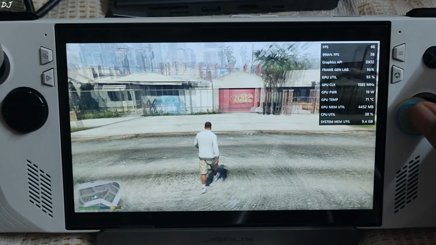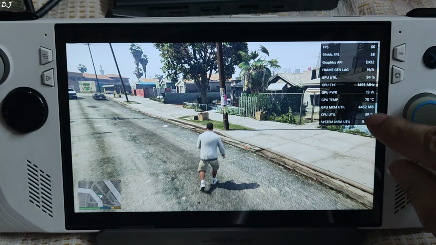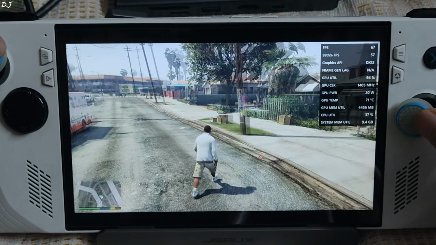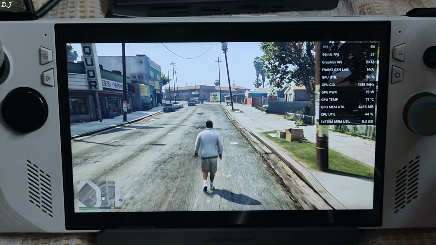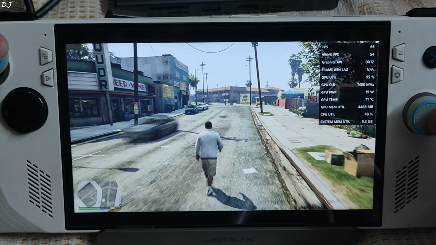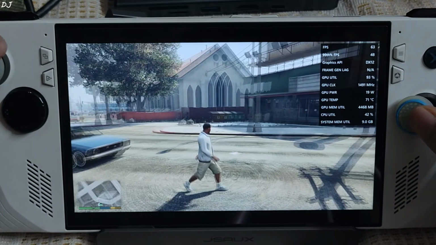APU temperature 71 degrees Celsius only. VRAM usage close to 4.5 GB. RAM usage 9.4 GB. CPU utilization. Okay, now I'll show you how to enable AFMF.